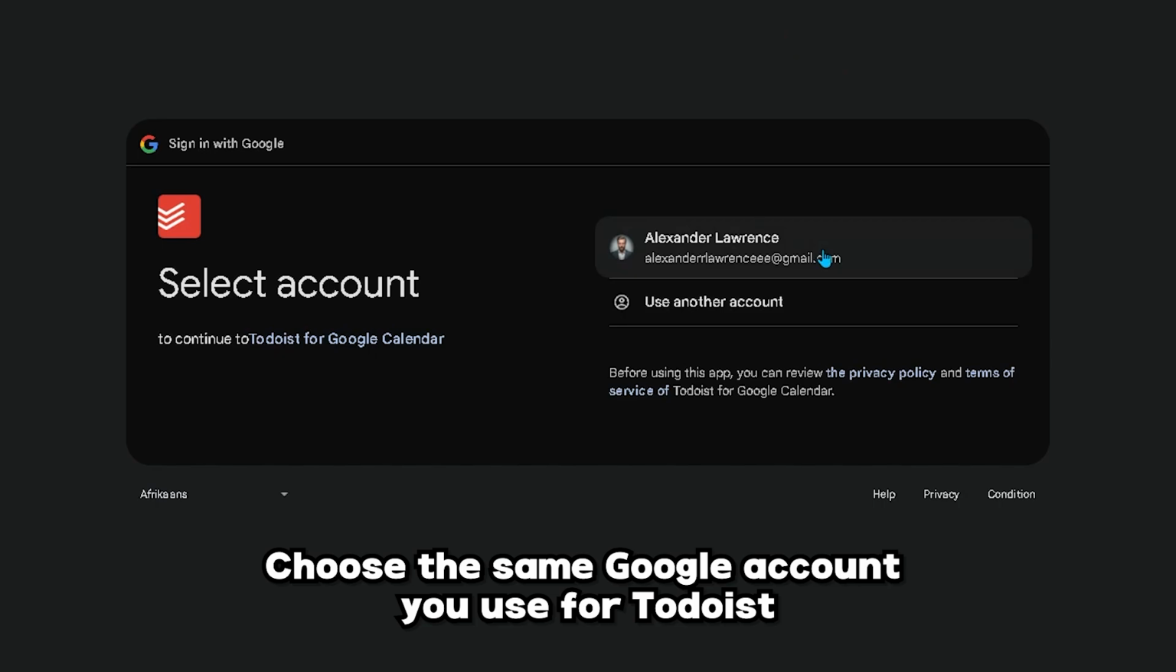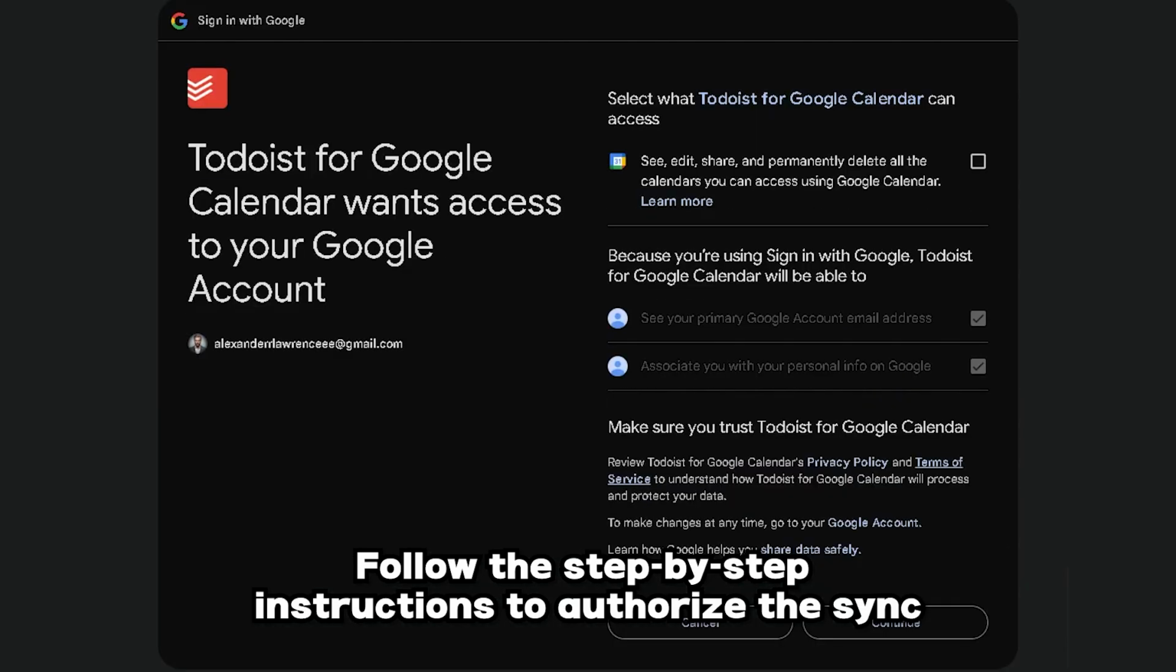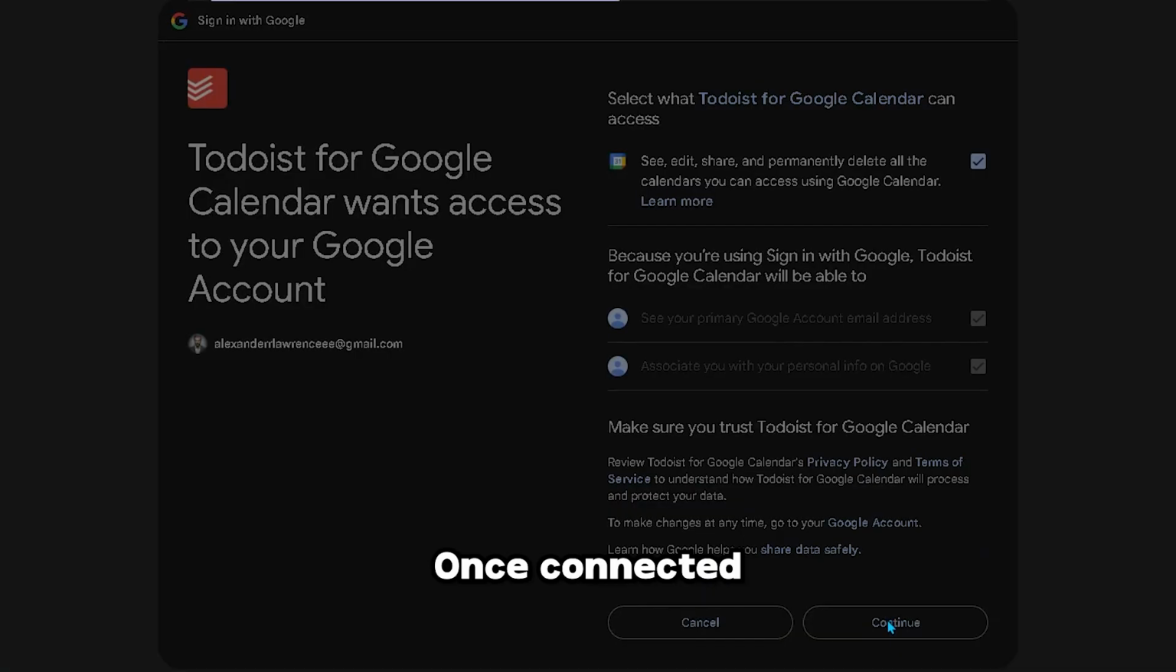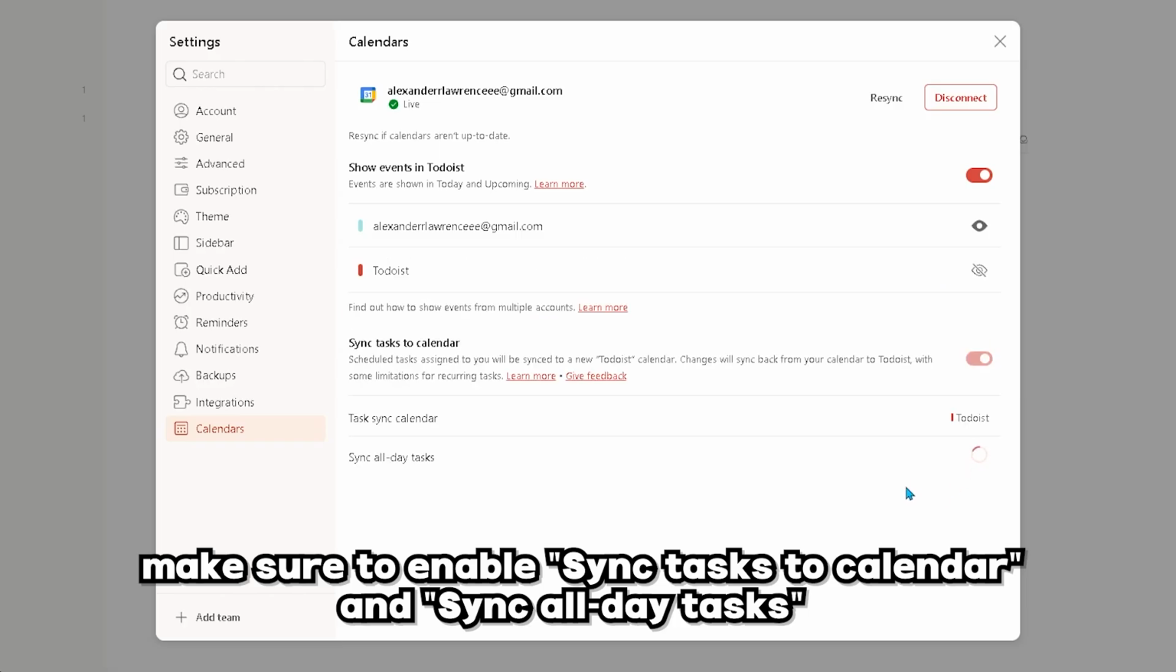Choose the same Google account you use for Todoist. Follow the step-by-step instructions to authorize the sync. Once connected, make sure to enable Sync Tasks to Calendar and Sync All-Day Tasks.